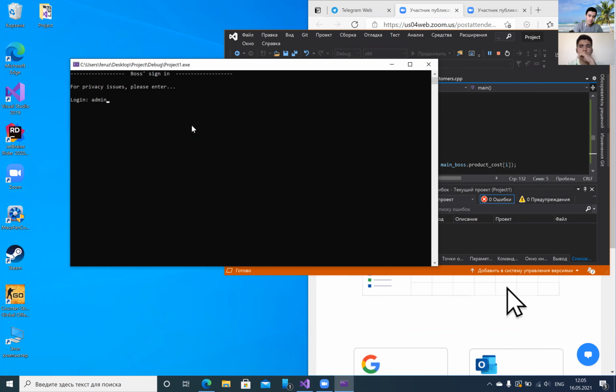The login is admin. After you enter it, it will ask for the password. The password was quadruple 0, but instead of that, let's enter another password. For example, just enter any password.